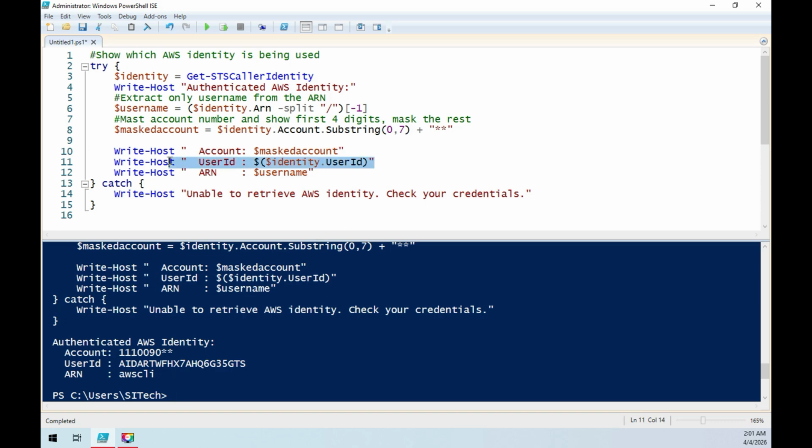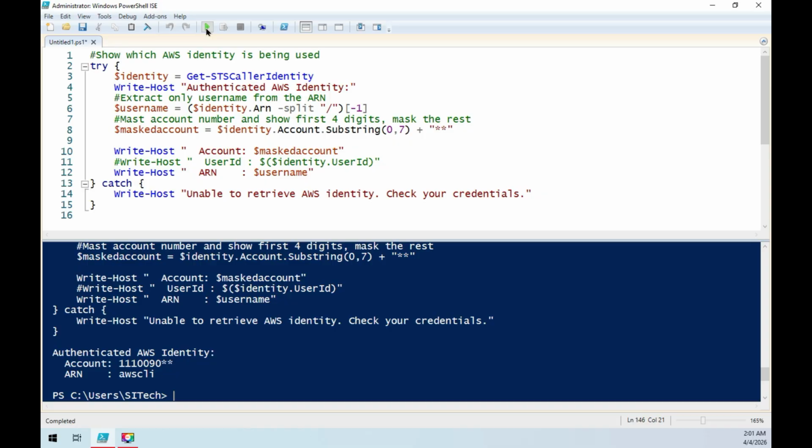Now let me hide this one because I don't want the user ID. Here you can see the authenticated AWS identity is showing only the account number and the ARN. So rather than ARN, I can call it user. And then if I print, it is saying user AWS CLI. So you can use this in any script before running any operation on the AWS console to ensure that you are using the right account to authenticate with the AWS services.